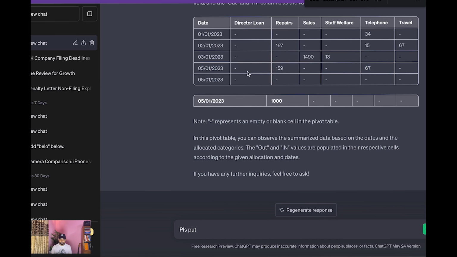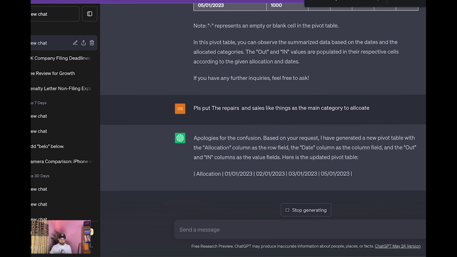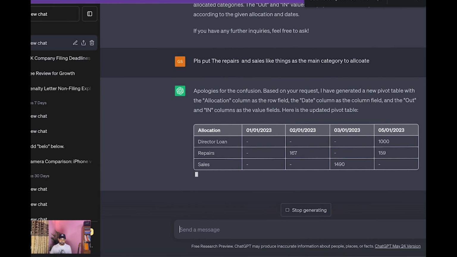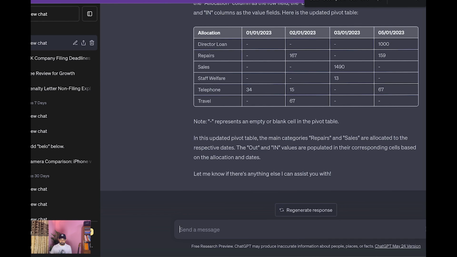I'm asking it to make it a little bit tidier. Please put the repairs and sales like things as the main category to allocate. So now I have given it the instruction to allocate. Let's see it. Yeah, it is again allocating with the dates, which is not what I exactly require.